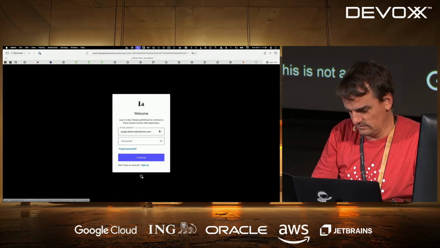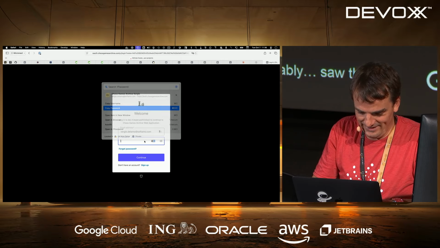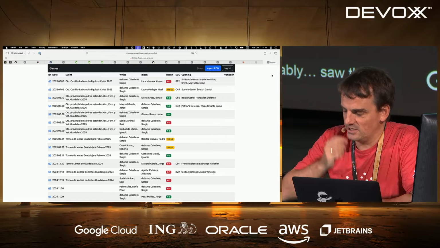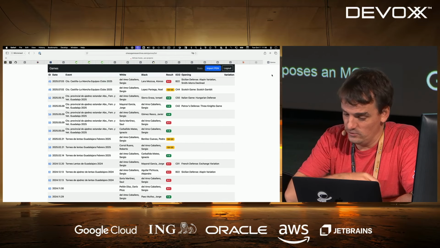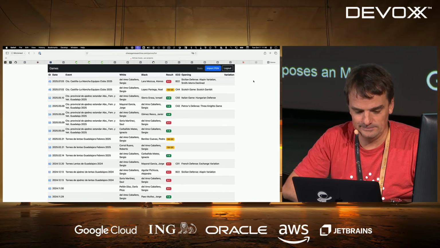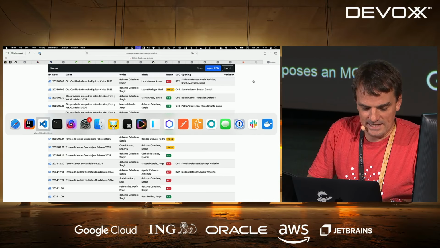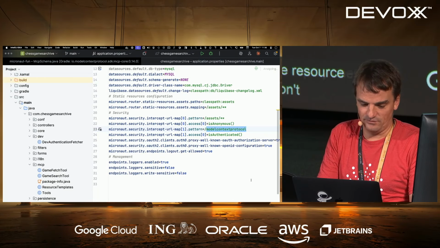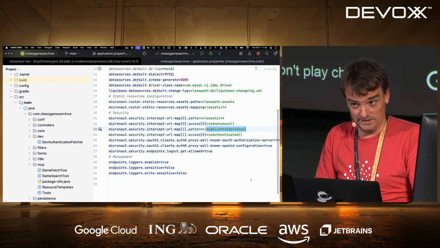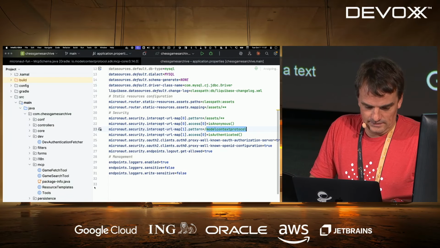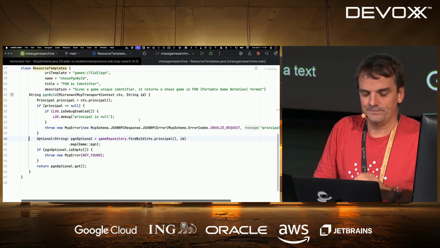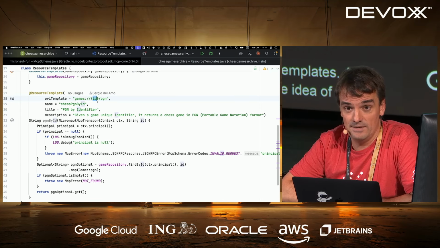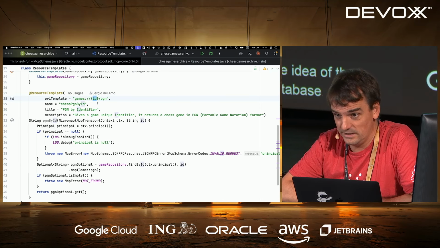If I log in here, I am using a custom domain, but this is not a Micronaut application. This is just Auth0. I mean, you probably saw the logo at the bottom. So I can log in. And this application exposes an MCP server for the user's games, right? The idea here is I have resource templates and I can get the PGN. For those of you who don't play chess, PGN stands for Portable Game Notation and is basically a text representation of a chess game.